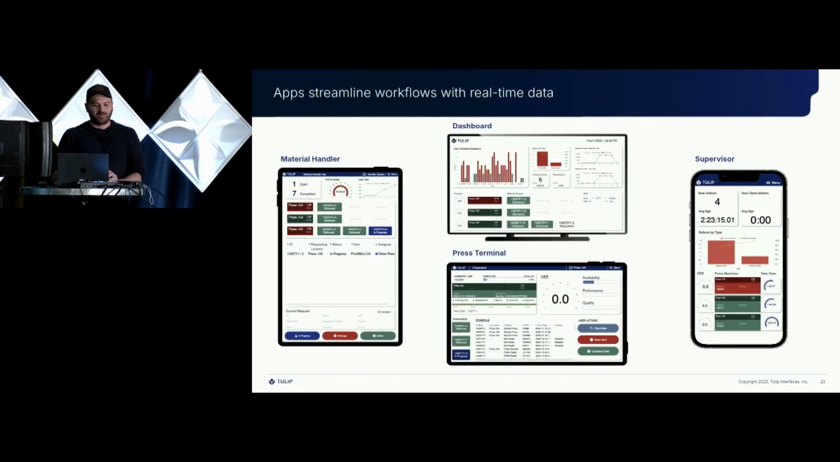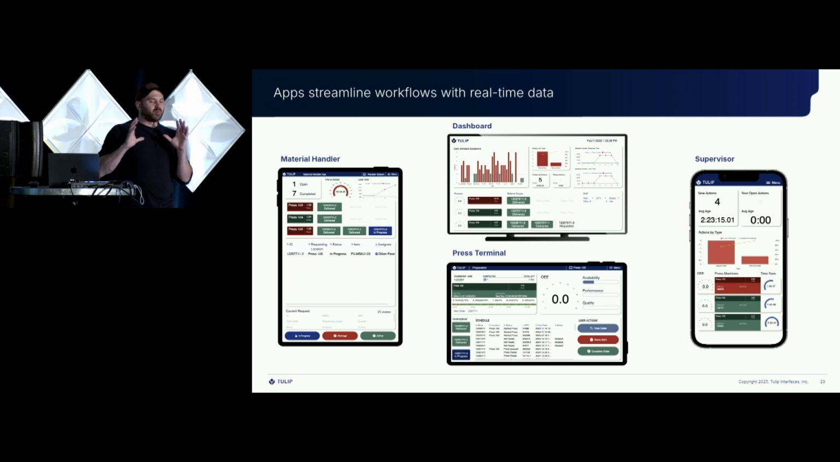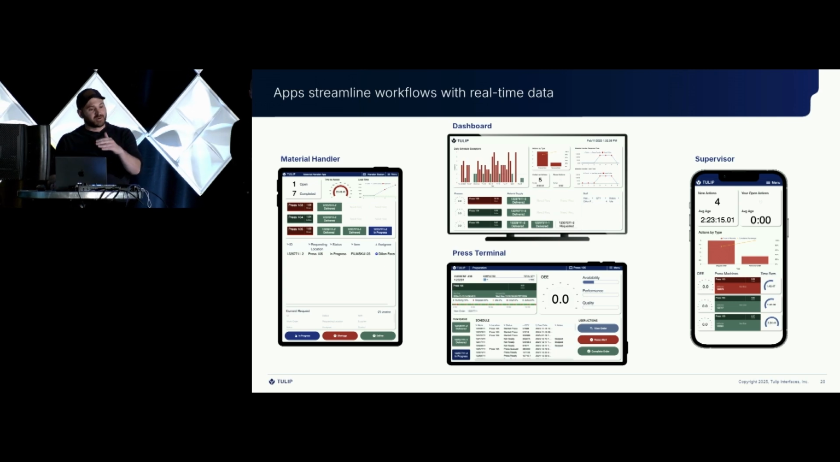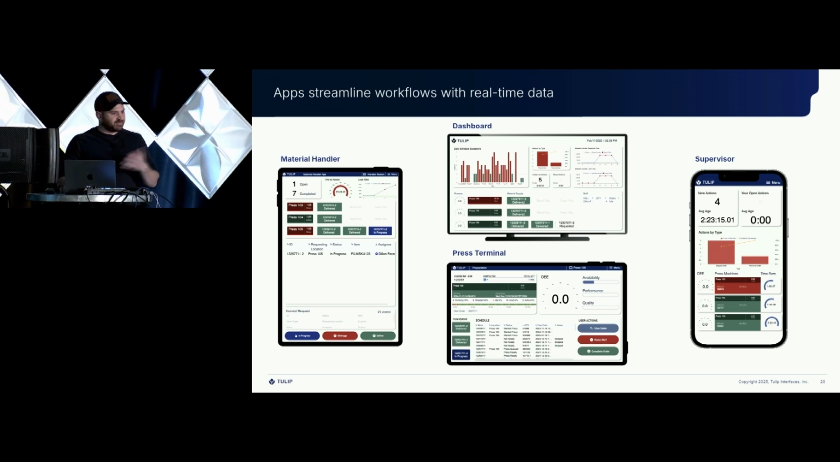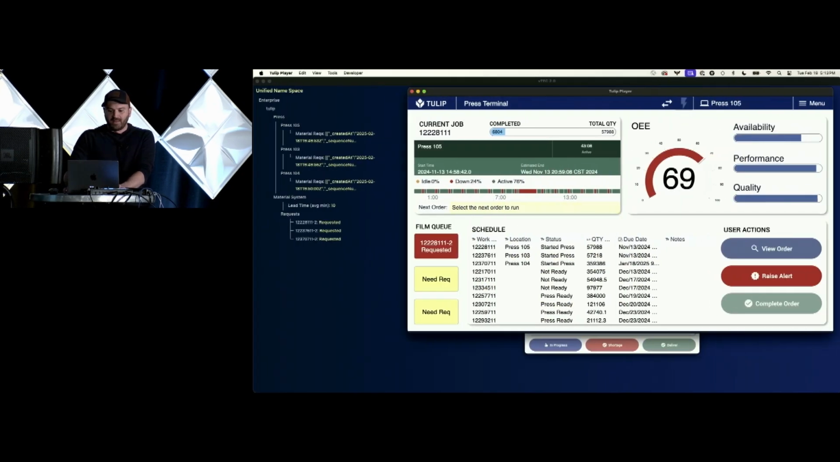So I'm going to show you what we built. And like Eric said, this is just one iteration. Normally we would have built this and then talked with them there, but we just had this one iteration. So we built a dashboard, we built a supervisor app to receive those actions, we built a press terminal, and a material handler app. And I'm going to show you how those work now. If you want to see more detail, we don't have much time here, so come to our booth and we'll show you all kinds of stuff.